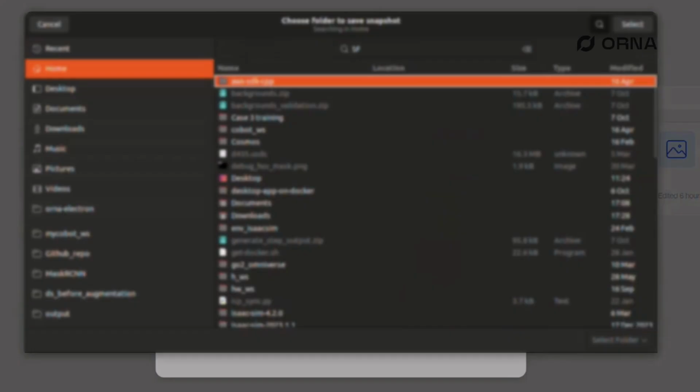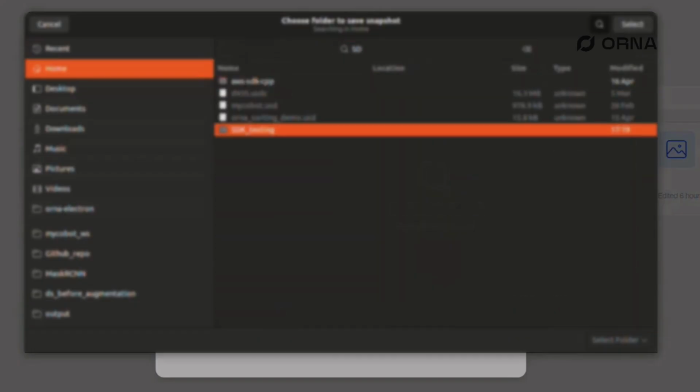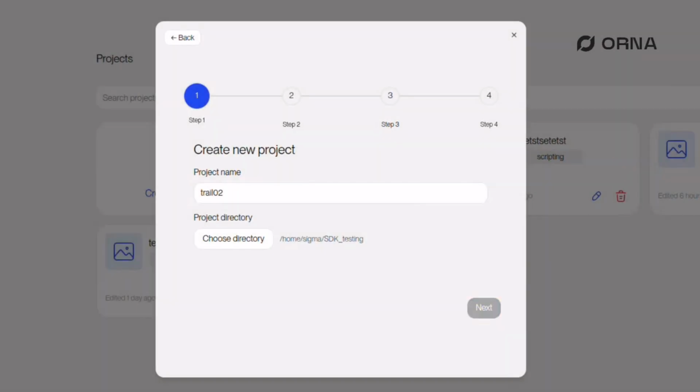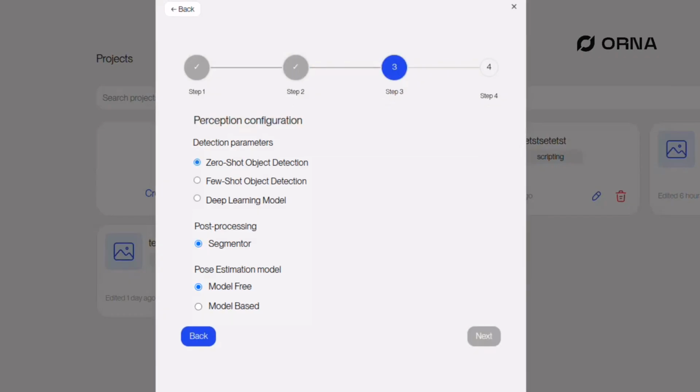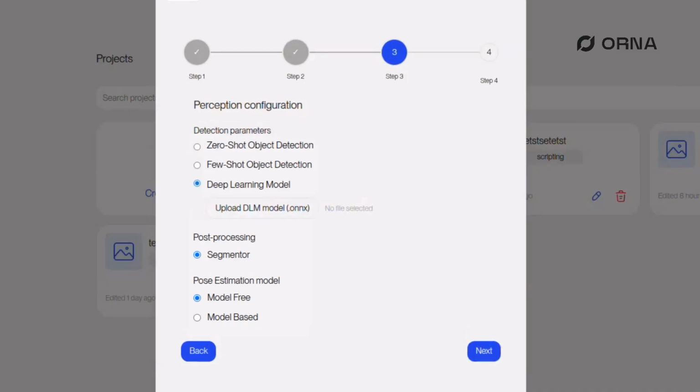Next, set your project directory. Here, you'll define your robot hardware setup by selecting the robot model and end effector. Then, click Next. Now, let's move to perception configuration. In this demo, we'll use a deep learning model. Simply upload your trained model.